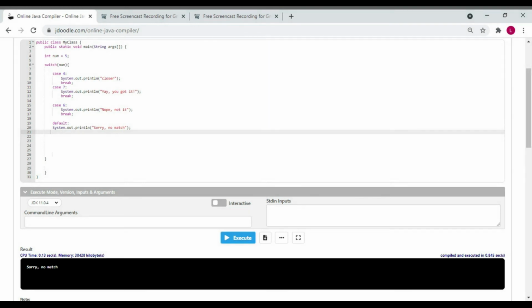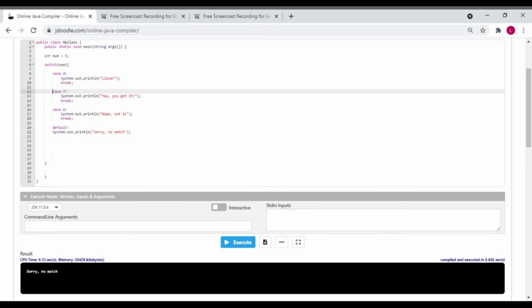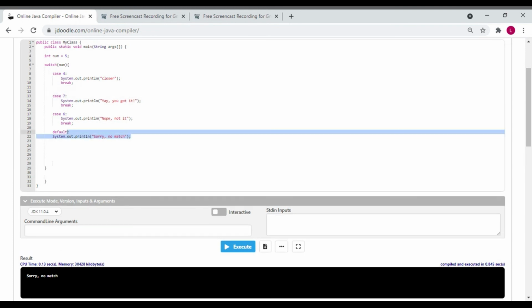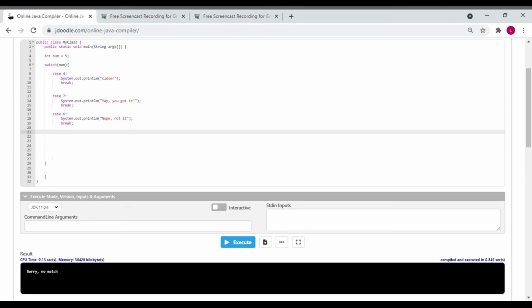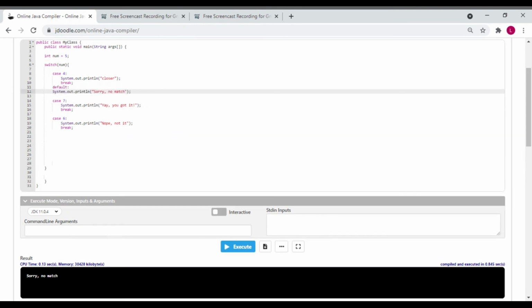Now let's move the default statement to another location in the switch block and omit the break statement. So here the program outputs the default message and also the message in case 7. This occurred because the default statement didn't include the break statement, so the program moved on to the next case. It stopped after case 7 because case 7 had a break statement.